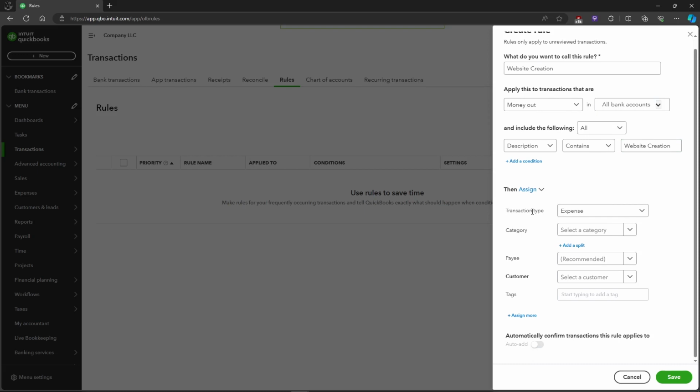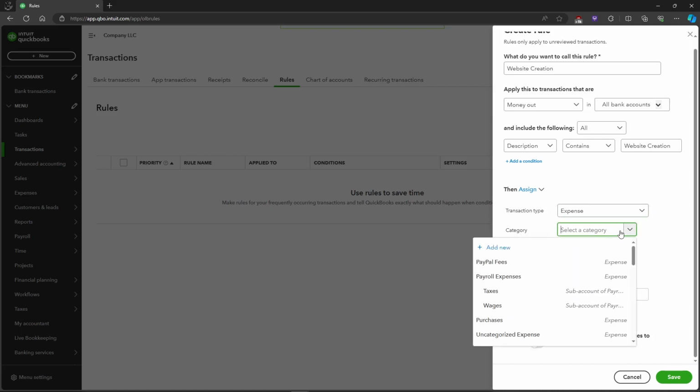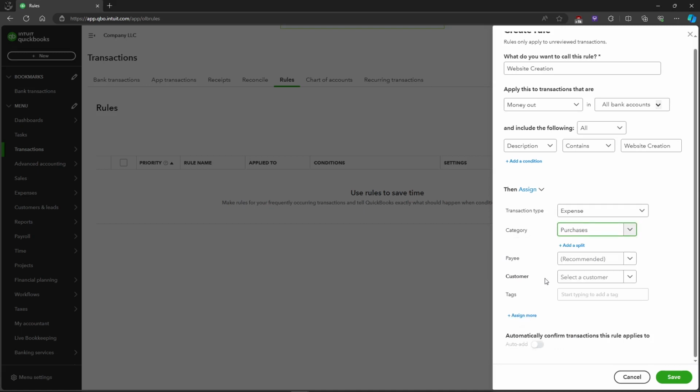So now let's assign this to which transaction type. You can choose between expense, transfer, check, or credit card payment. So I'll be choosing expense for this example. And you can also choose a category which it will be assigned to. So that I'll be choosing purchases as an example, and payee is who you will be paying for, and the customer is who it will be for.